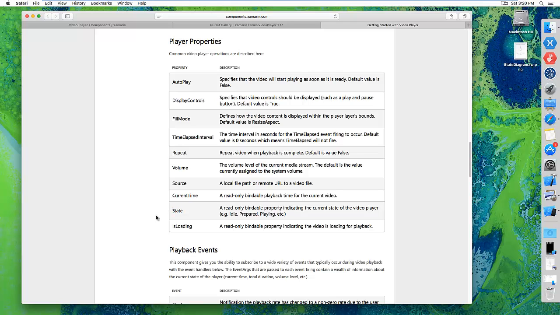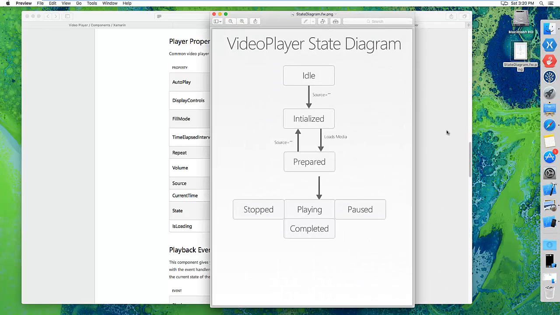So keep in mind that any video player you interact with is basically a state machine. And this video player control actually, through this property, has various states. So I'll show you this little diagram I've created here.